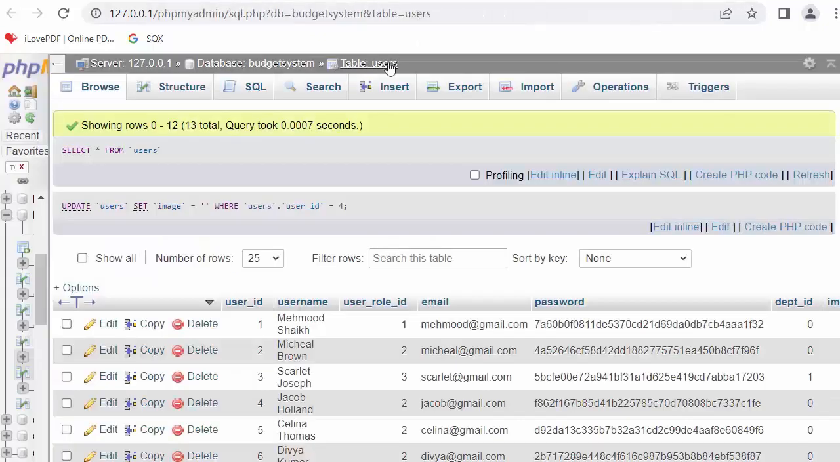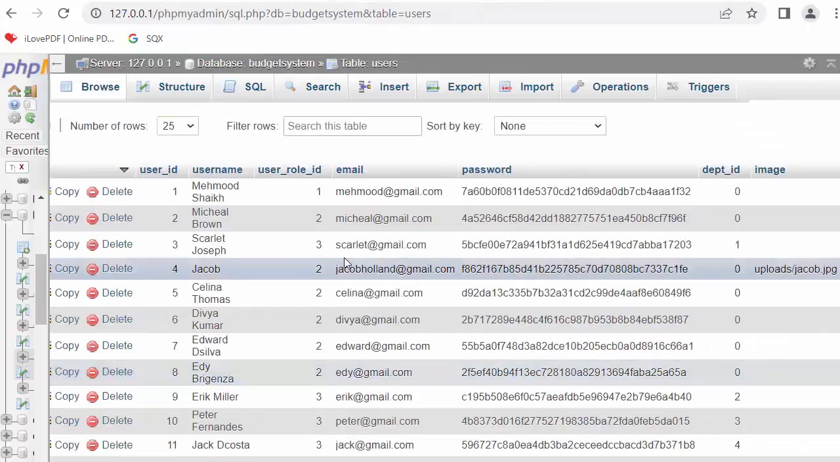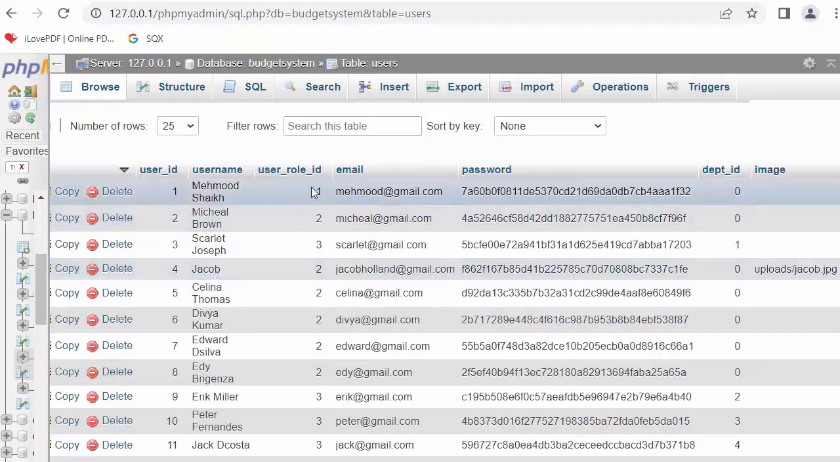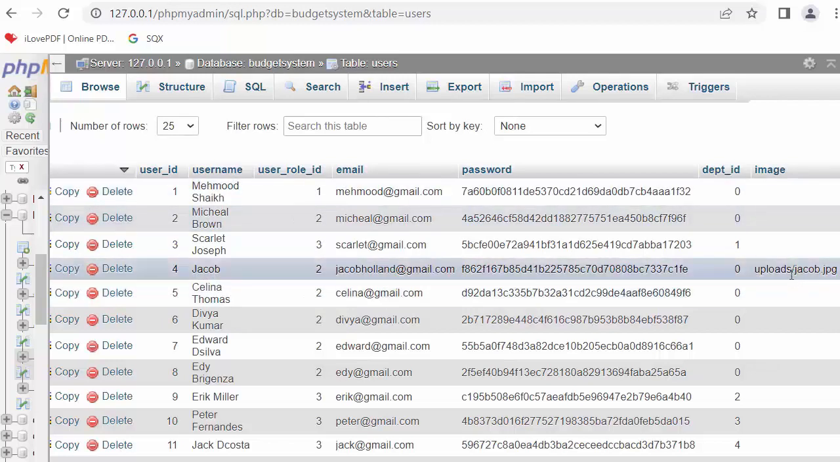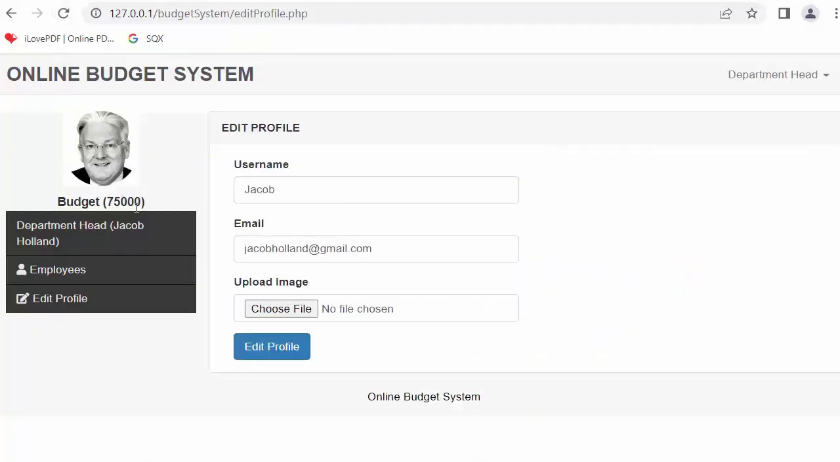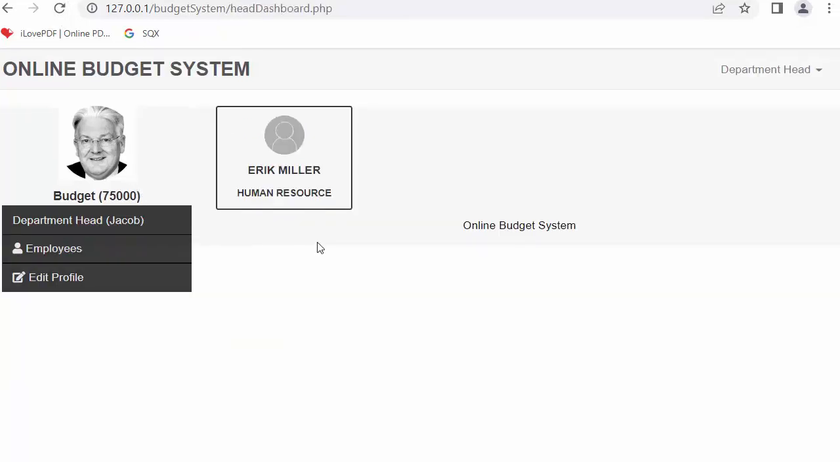And now let us see the table. You can see here the user with the user ID 4, whose name is Jacob, and user role ID is 2. You can see the image path is stored inside the image cell. We have successfully managed to update the profile image. In the next video I will discuss completing the remaining feature, which is designing the employee dashboard.